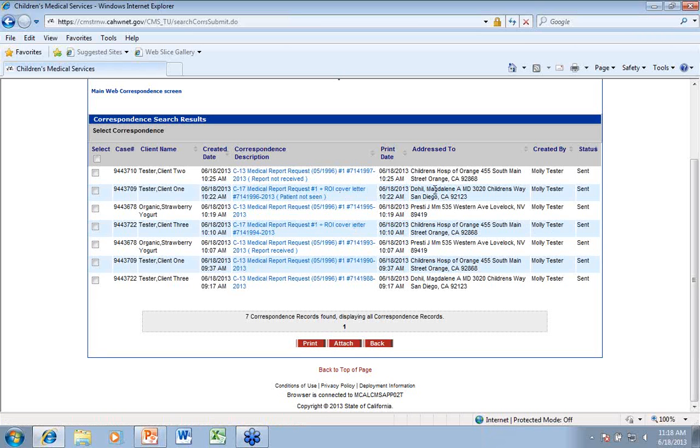When a medical report status is entered, you will find the description after the letter number. So here, this is the example, the one we did for the report was not received. It says right here, report not received. If you remember, we also did an example of patient not seen. So here it says patient not seen.